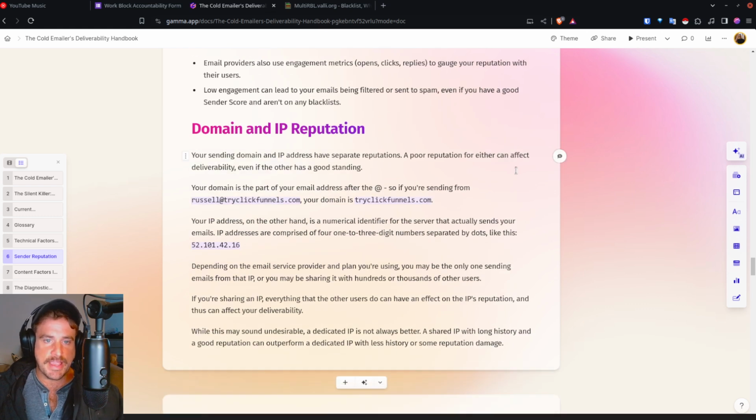Okay, so now let's talk about domain and IP reputation, because I think this is something that people don't really understand that well. Your sending domain and your IP address have separate reputations, and a poor reputation for either one can affect your deliverability, even if the other one has a good reputation. Your domain, you probably know this, is the part of your email address after the @ sign. So if you're sending from russell@tryclickfunnels.com, then your domain is tryclickfunnels.com. And you can plug that domain into these blacklist checkers and find out if you have sender reputation issues associated with your domain.